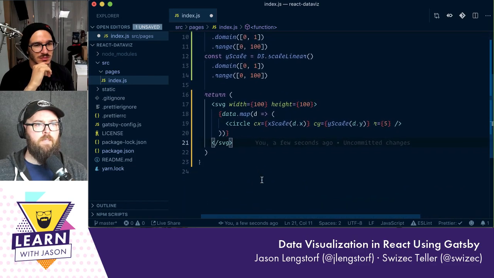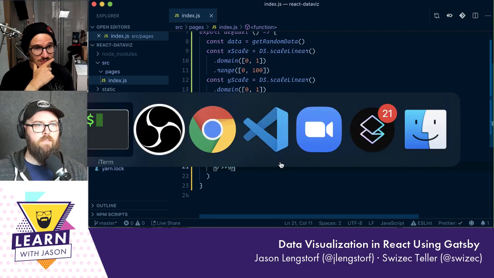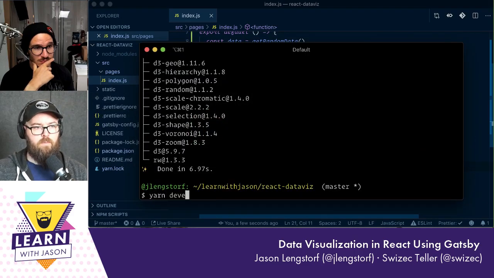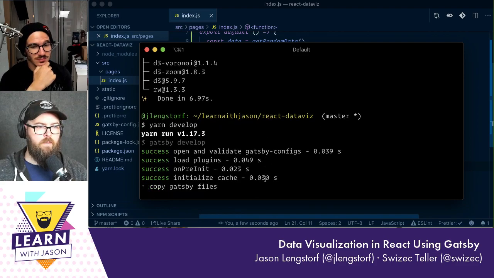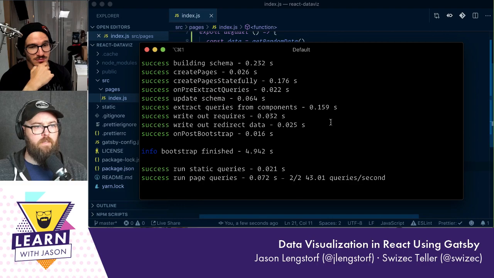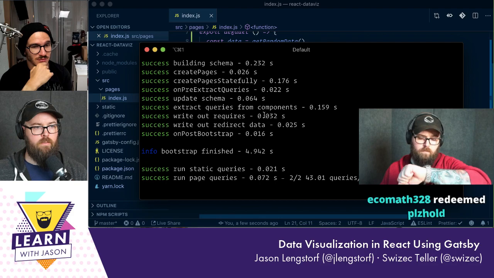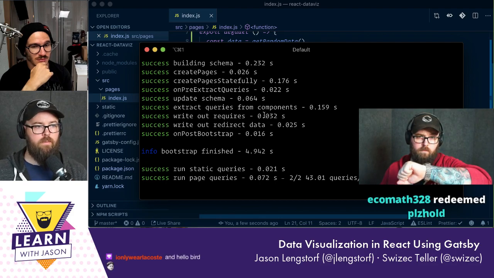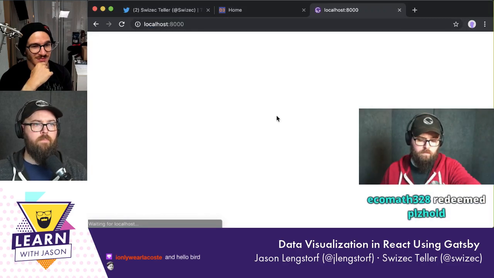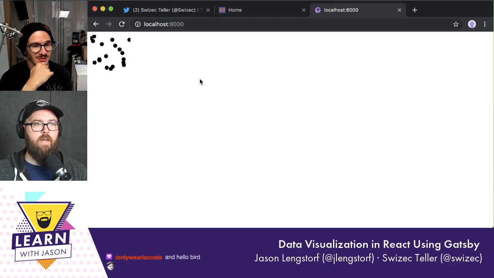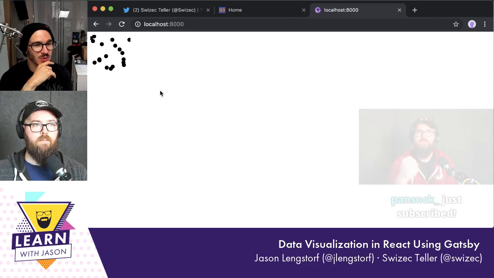In that case, let's see. Export default. Let's get this thing running and see what happens. So we've got Gatsby building. All right. Yay! That's awesome. So we can make it a little bit bigger. I think that's kind of small.